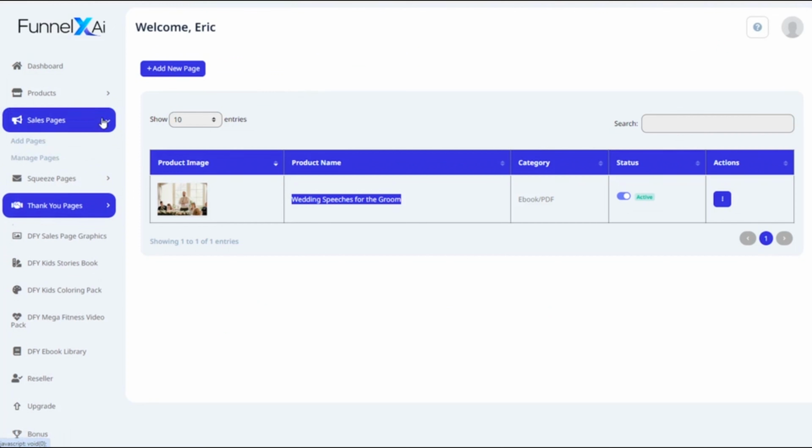So I could simply copy that URL, in other words, the web address, hop over to my PayPal account, go to Links and create buttons. Now, depending on what version of PayPal you're using, it might look just a little bit different, but pretty much anyone who has a business account at least should be able to generate payment buttons. So I'm going to create a product or service. It'll be a single product or service. The name is going to be Wedding Speeches for the Groom.